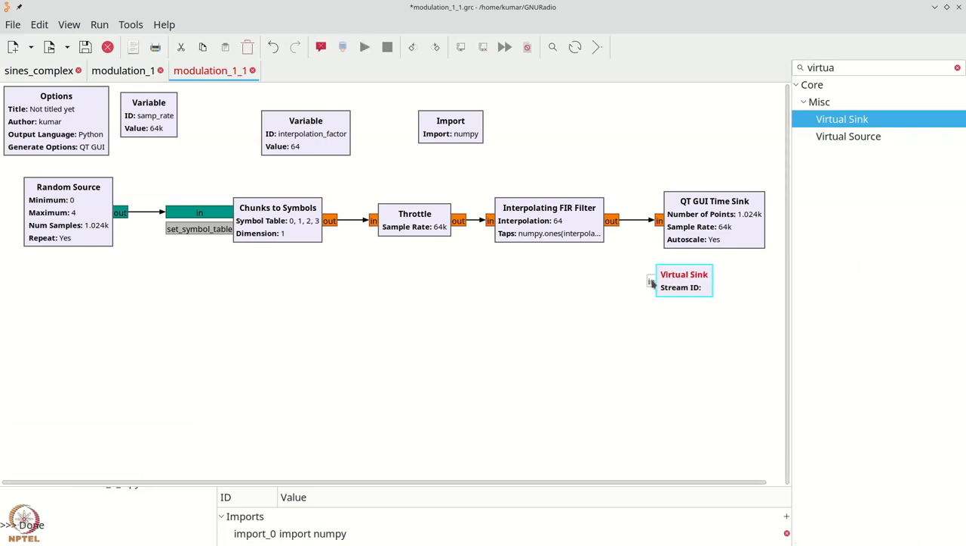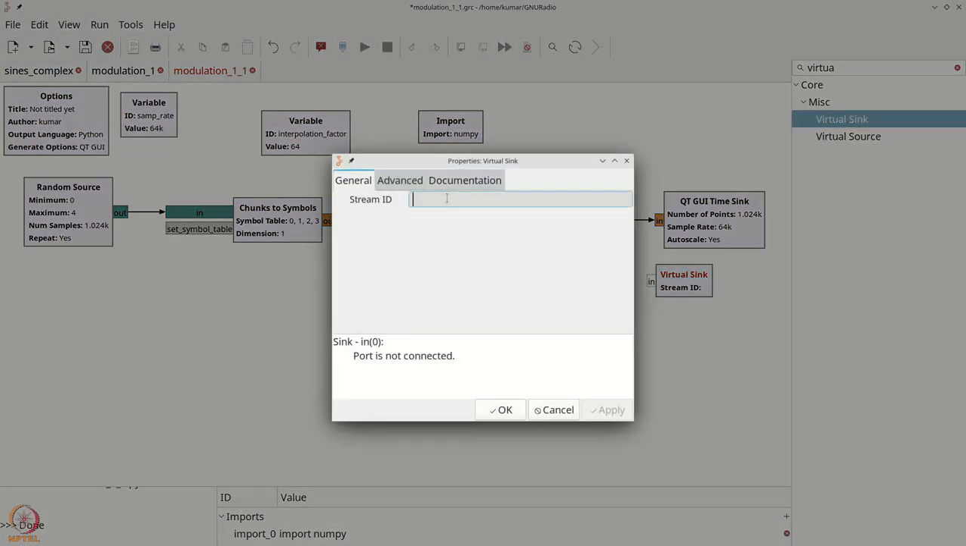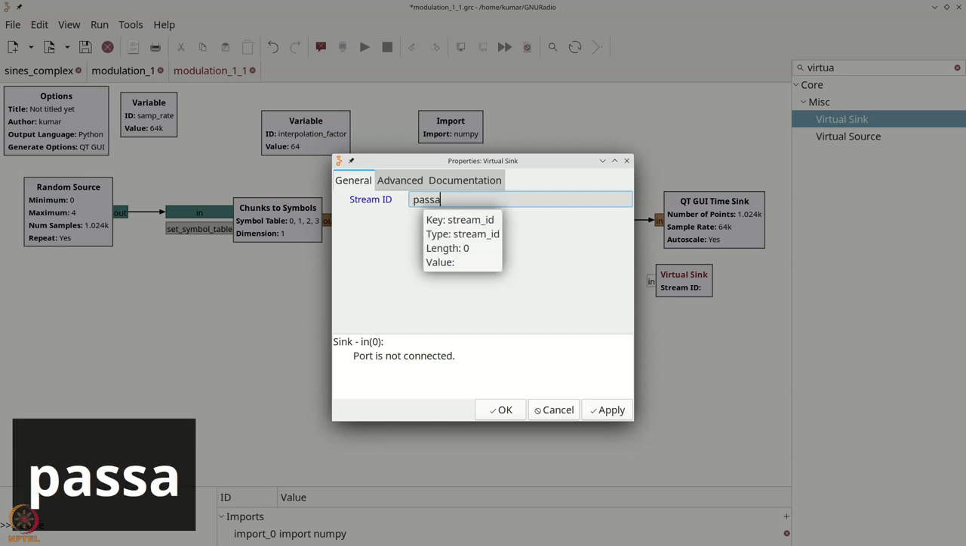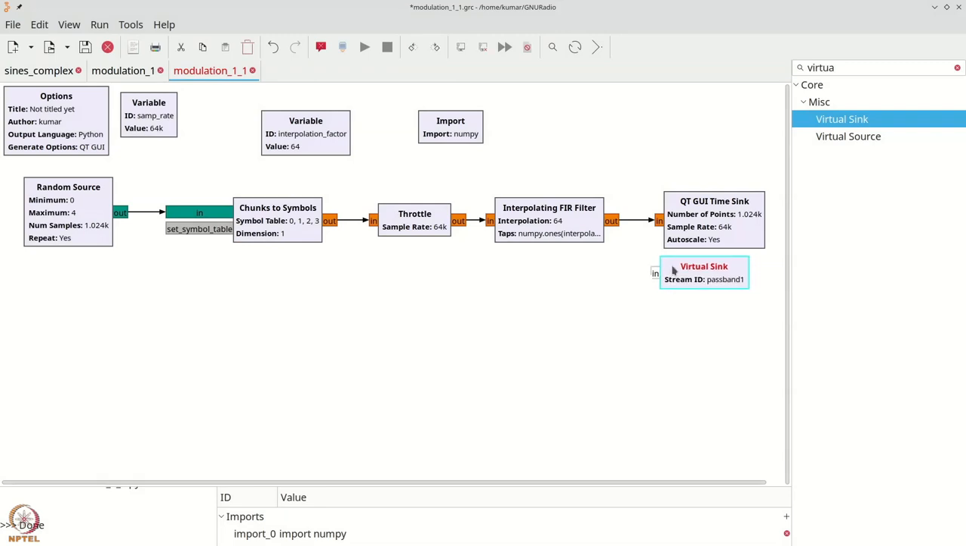A virtual sink's input appears white. It has no output. This is because the virtual sink takes in a particular signal and consumes it, and it can take in a signal of any type, which is what the white color indicates. Let us double click the virtual sink and give it a stream name. I'm going to call it passband 1. And I am going to connect the output of our interpolating filter to this virtual sink.